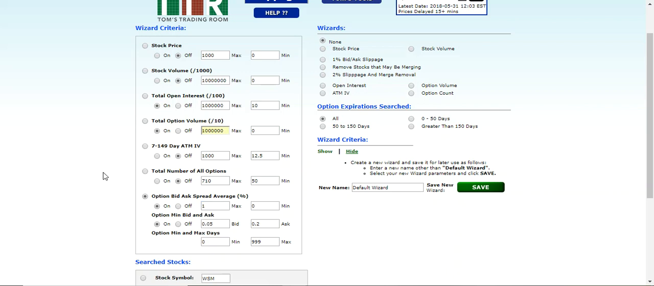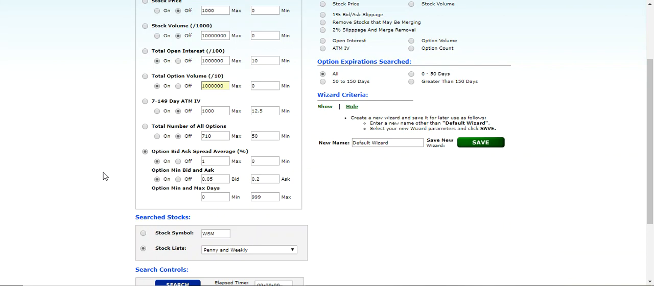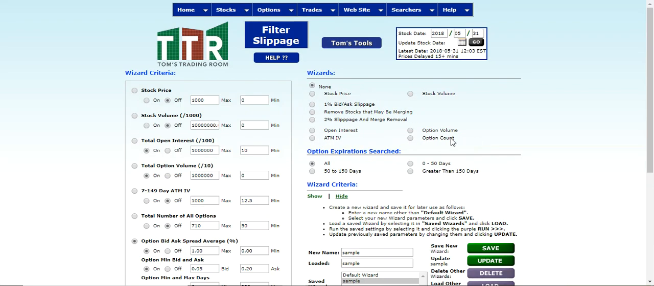Now what we did not do is create a name for this new wizard. So you see the new name over here, and it says default wizard right now. Left click on that, and I'm just going to choose sample. You can name it 1% greater than 1,000 per day if you like. And then once you have the name that you want, go ahead and left click the green save button. When the green save button is clicked, it will refresh the page.